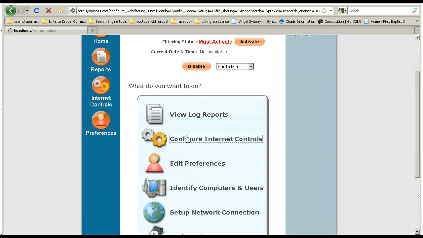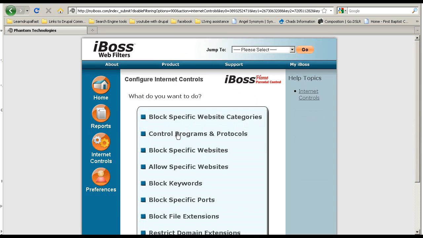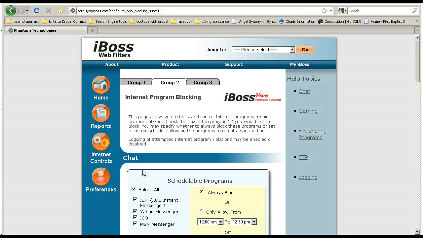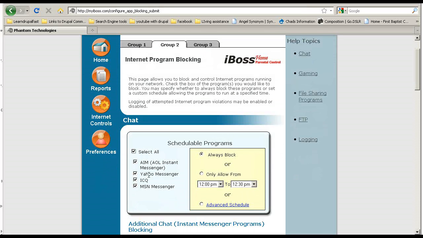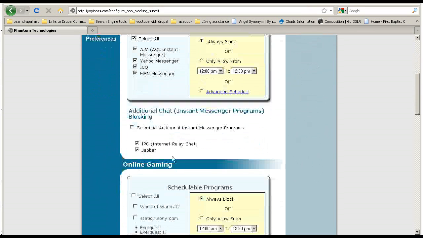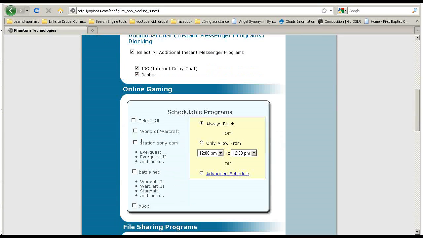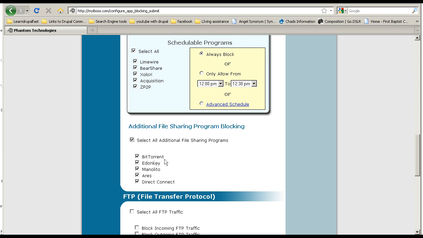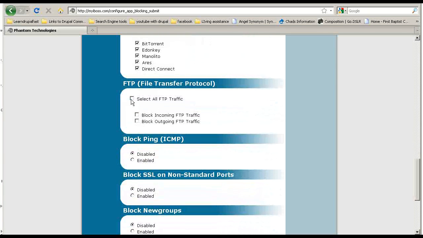Let's go back to home, configure internet controls. The next thing we need to do is control programs and protocols. We're going to go through here, make sure you're on group 2, make sure all of these are selected, the schedulable programs. Make sure you select all on the additional chat. Select all on the games. Now you can go through here and unselect specific ones if you would like, but for our purposes here, we're going to select all just to be on the safe side. Make sure that select all is selected on the file sharing programs, and also select all is here on the additional programs. Unless your son or daughter is doing web design, you can select this.